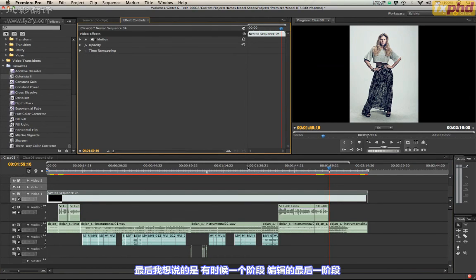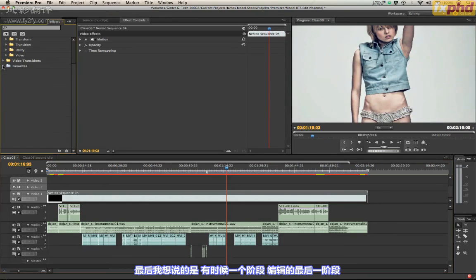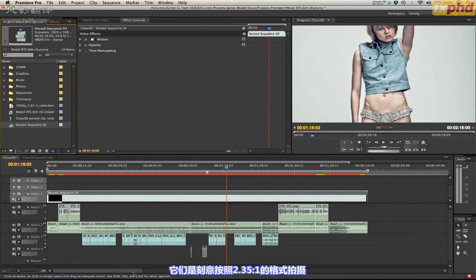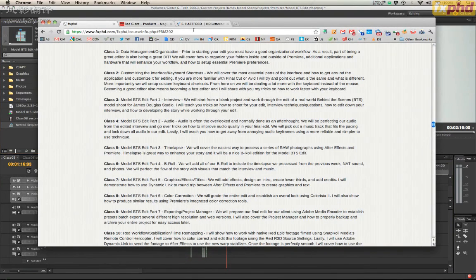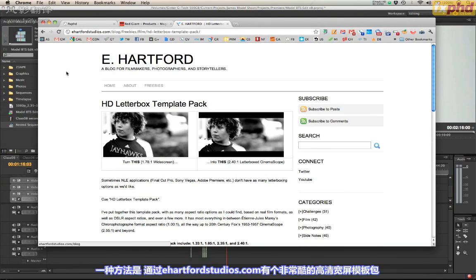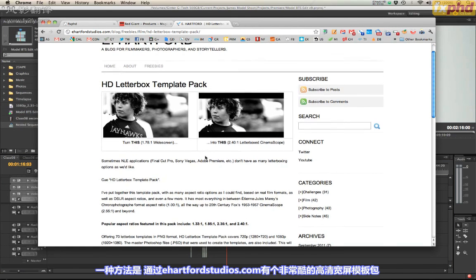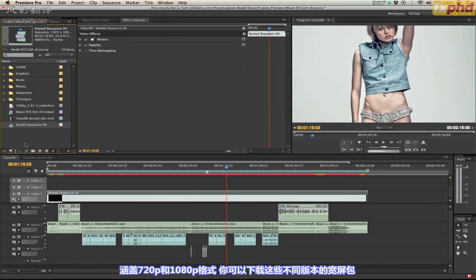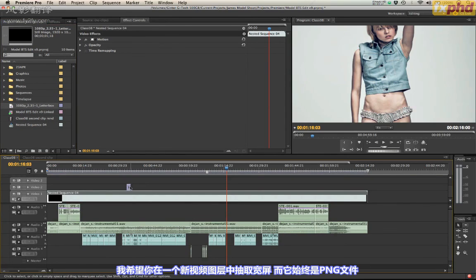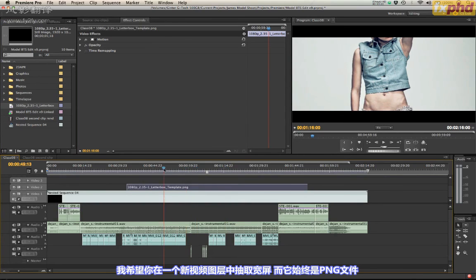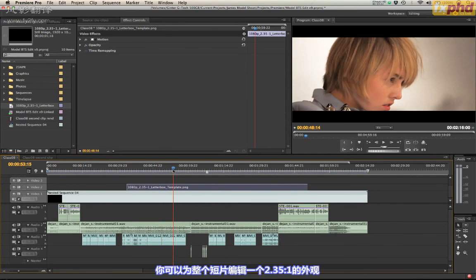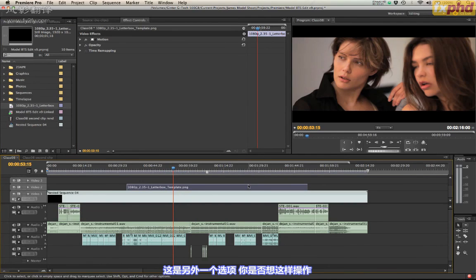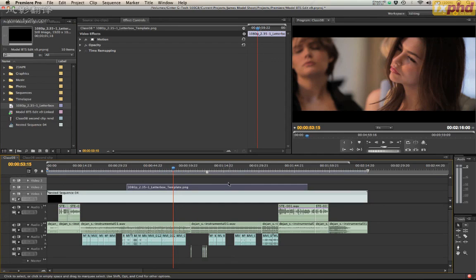The last thing I want to show you is sometimes in a final grade, say if you're shooting 1080p, you want to add a 235 letterbox to the whole project. And one way you can do that is eHartfordStudios.com has a really cool HD letterbox template pack for both 720p and 1080p. You can download these packs, which have all these different versions of letterboxing. And once you do that, you can just drag this letterbox onto a new video layer, and instantly, it's just a PNG file, and you can add a 235 look to your entire piece, which is another option that you might want to do. That pretty much wraps up our class.